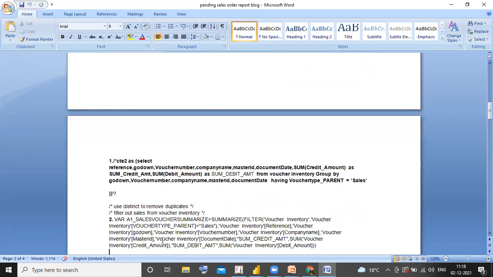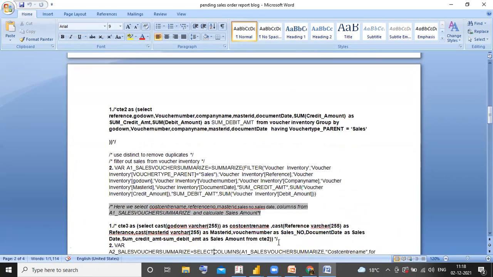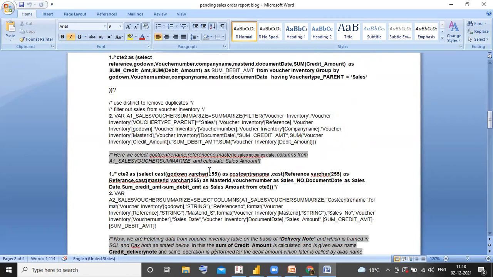After that, I am using DAX coding. In the DAX, I am using the summarize and filter functions, same again, and retrieving the records according to sales. I select some columns like reference, godown, voucher number, company name, master ID, and document date. Some credit amount was calculated here. Here I am selecting columns for the sales, like cost center name, godown name, reference number, master ID, sales number, sales date, and sales amount. Sales amount was calculated here: some debit amount is subtracted from the some credit amount.